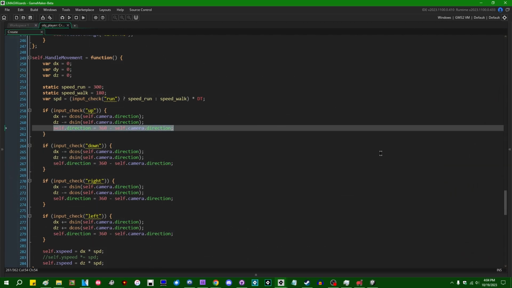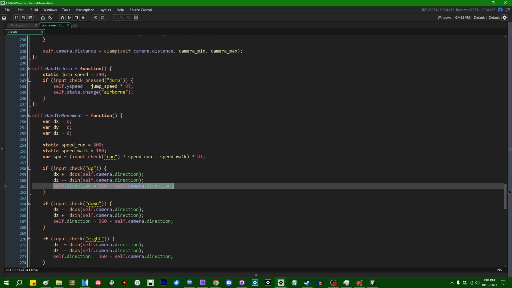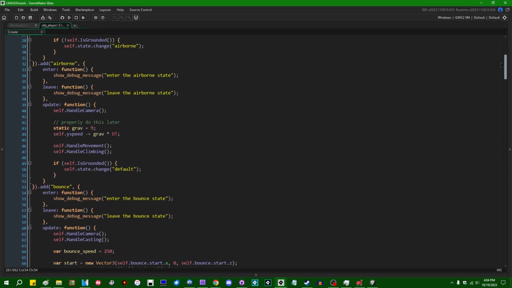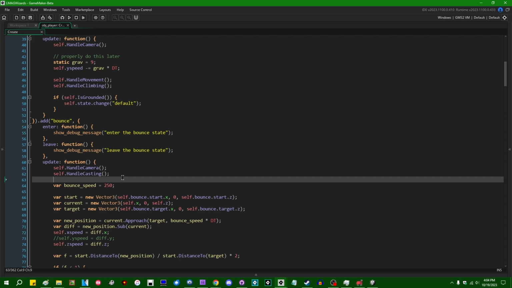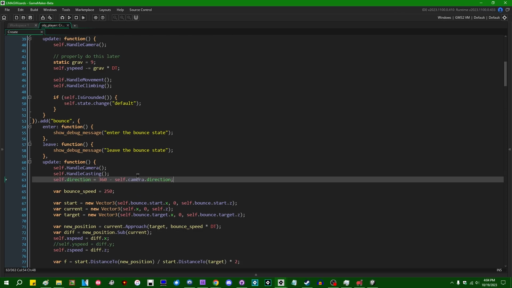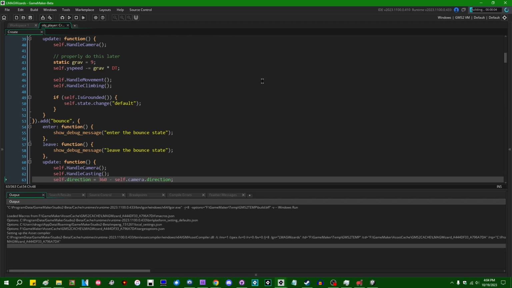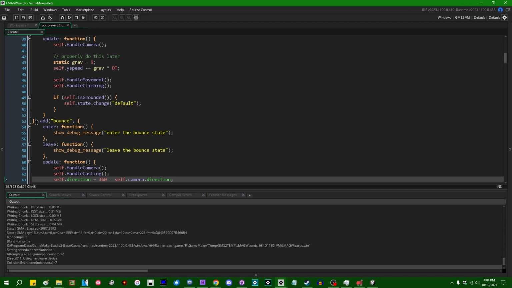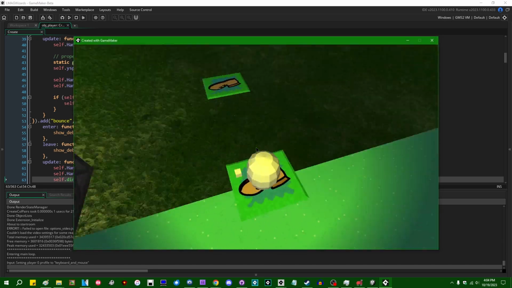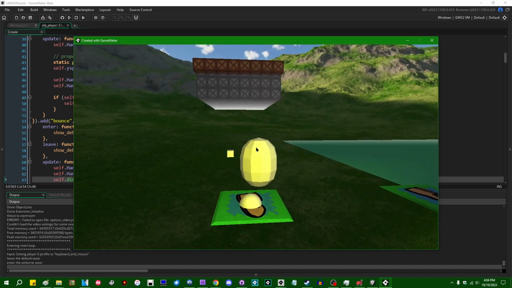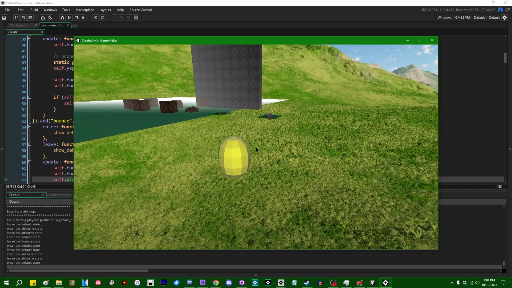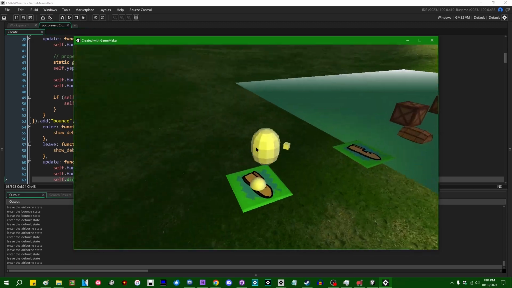When you're on the ground, rotating the camera around the player won't affect their looking direction, but I'd like to make that happen when you're in the bounce state. That way you can rotate around and rotate your body when you're in midair. Probably should be in the general airborne state too. All right, so now we can rotate in midair. We just can't steer in midair, which is a little more realistic.